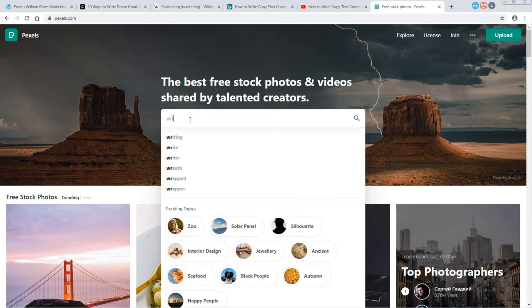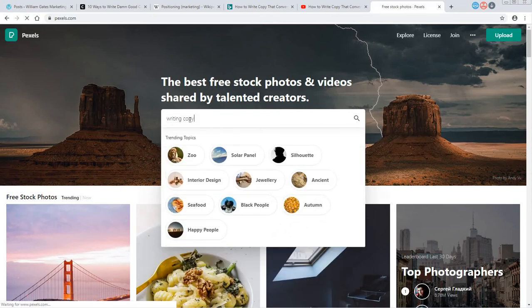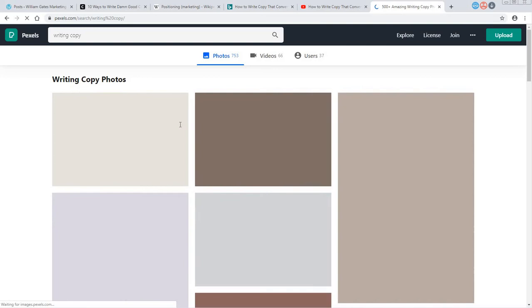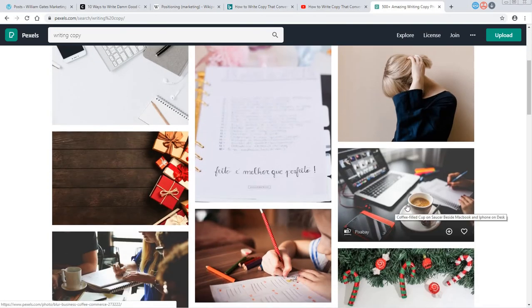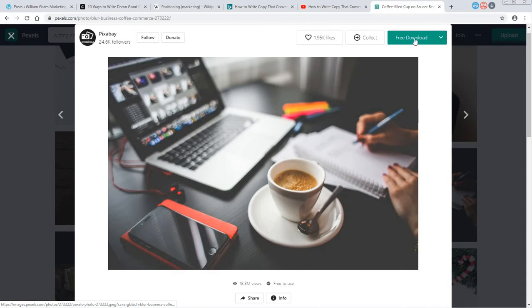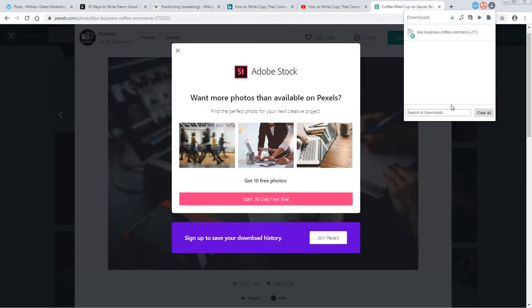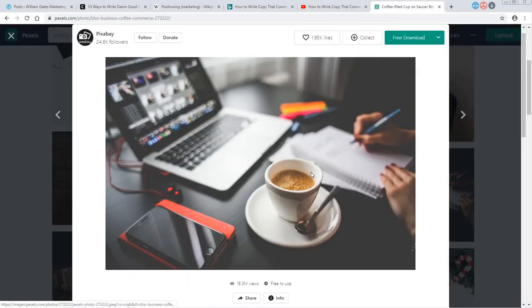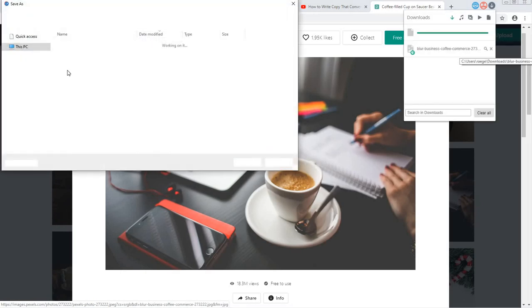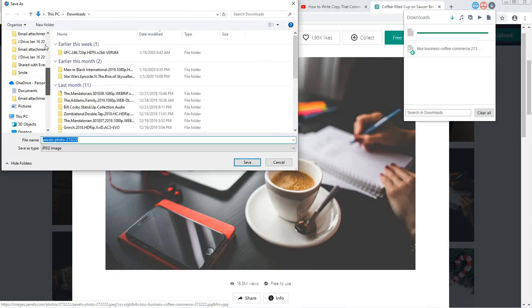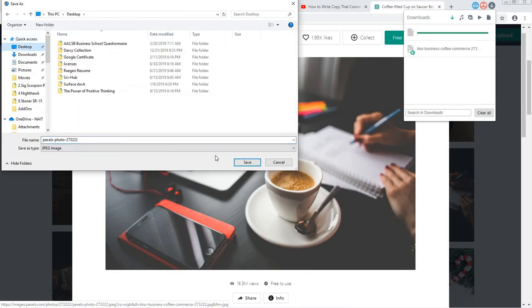And feel free to take an image of your own. Maybe it's an image of your desktop and use that instead. And I'm just going to download this. That did not work as well as I'd hoped. Hopefully I'm just going to drop it on my desktop.